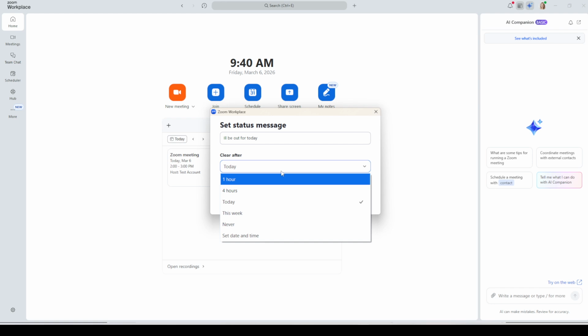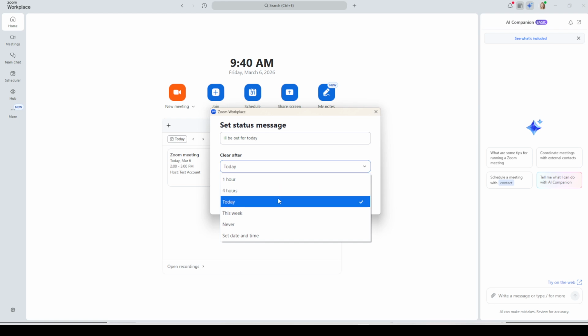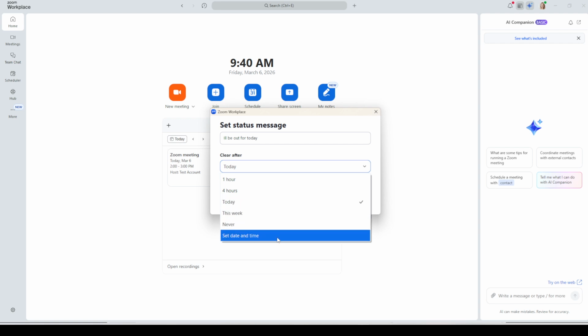From the dropdown, pick a duration that matches your situation, such as 1 hour, 4 hours, or 1 day. If you need something more precise, choose Custom. Custom lets you set an exact end time that aligns with your schedule, like the end of your shift or the conclusion of a meeting block.